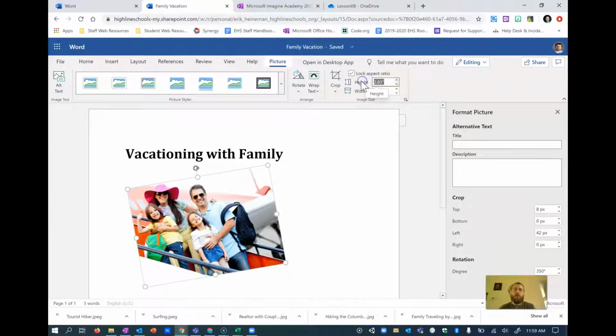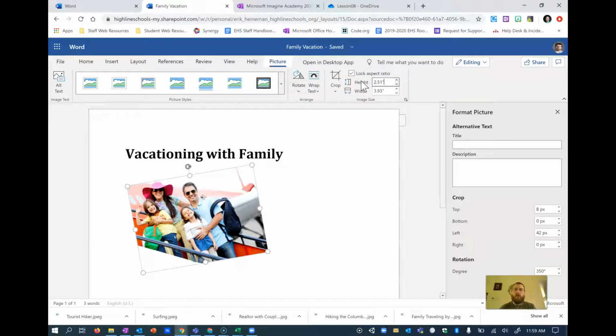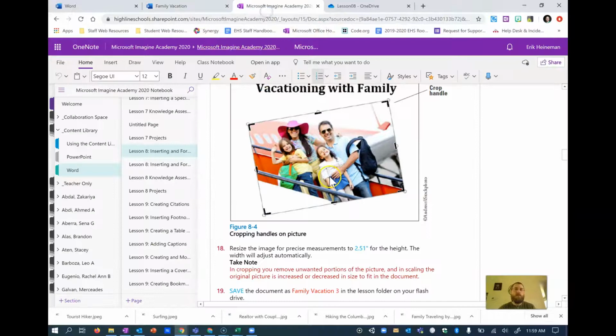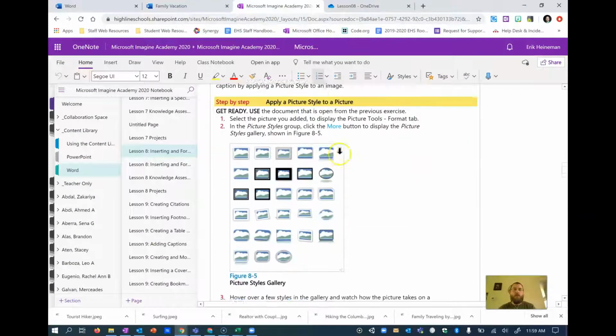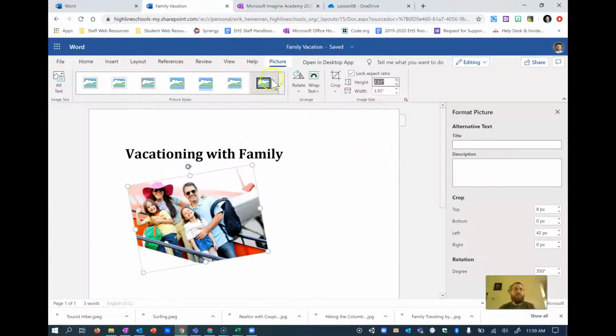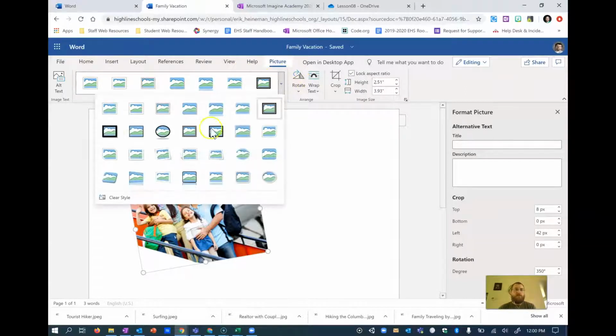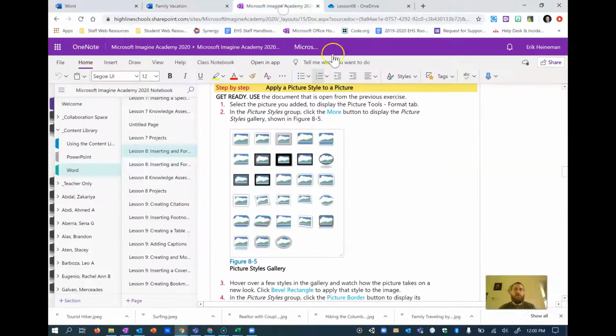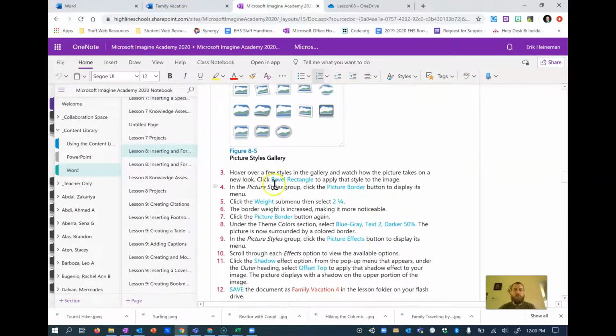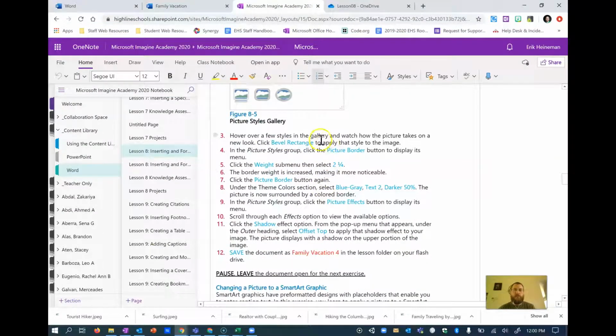And then in this case, we're going to go to 2.51 as the height. There we go. So it's a little bit more zoomed in, but with them, of course, we made it smaller. We're still rotated though, which is nice. Okay. As far as styles go, we can do some styles here. If you click the drop down, you can choose from other styles. So we should be able to do at least one of these. We're looking for the bevel rectangle to apply.